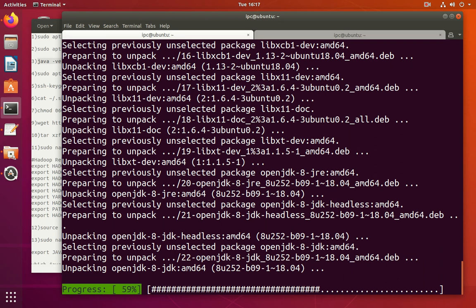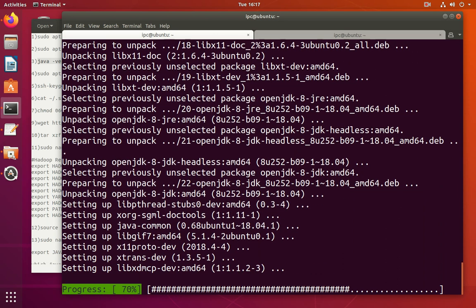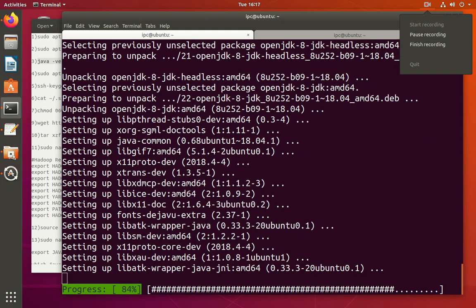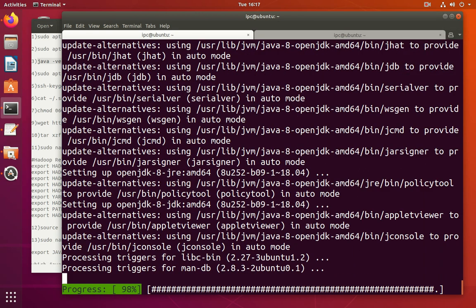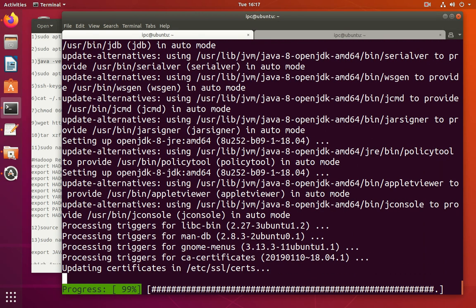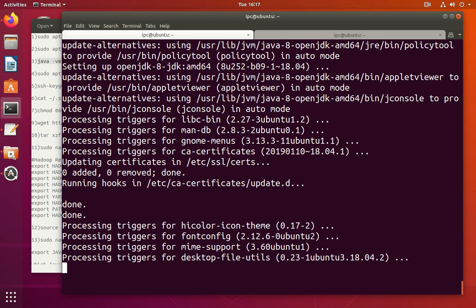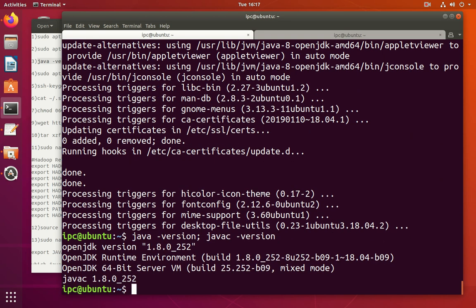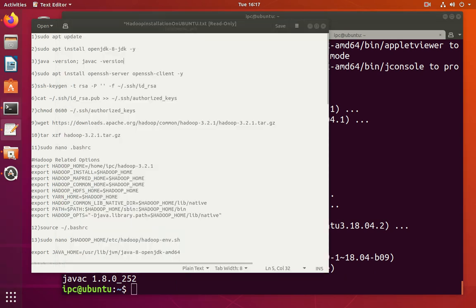It takes a little bit of time to download and install. Let us take some pause. The successful installation is completed. Now check the version. The JDK version is 1.8 and the runtime environment version is also 1.8. And next, install the OpenSSH server and client using the command.